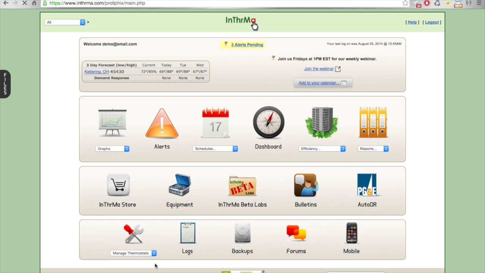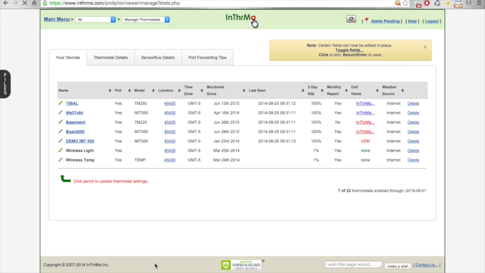That's going to load the Manage Thermostats screen. And you'll see that it has 4 tabs across the top here: Your Devices, Thermostat Details, Sensor Bus Details, and Port Forwarding Tips. We're going to focus on the first 2 tabs for this session.